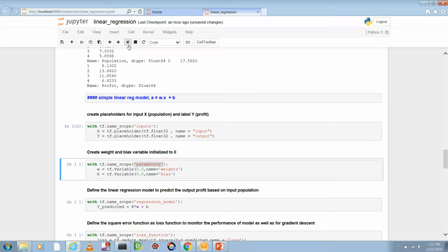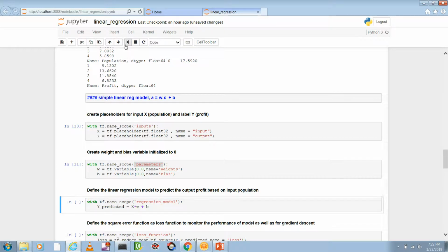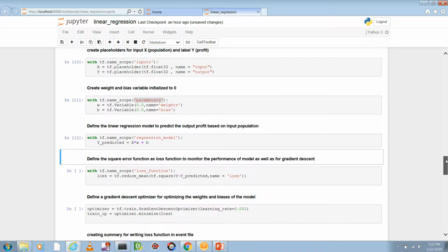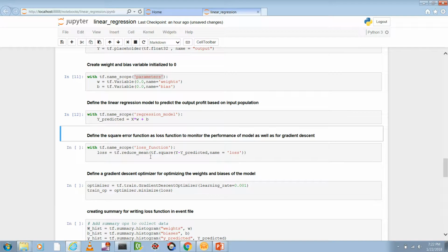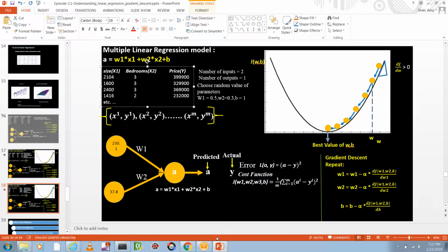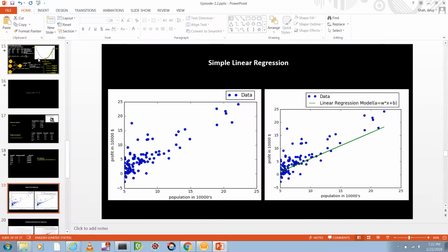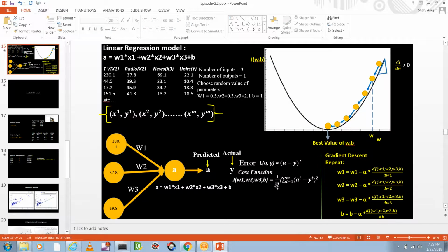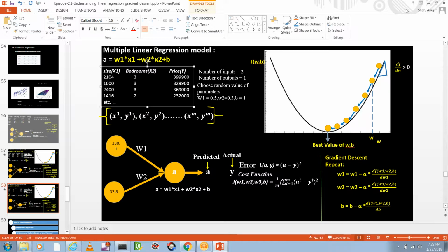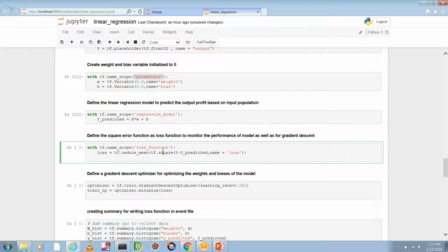Till now, I'm just creating the graph, and then we'll define the linear regression model, which will be Y predicted equals X into W plus B. Then we'll define the loss function as we saw on the slide. So loss will be the square of y minus y predicted, and taking the mean of that. If you see the formula here, cost is the summation over all the data samples of predicted minus true, the whole squared. So this is the loss function, and let me run this.